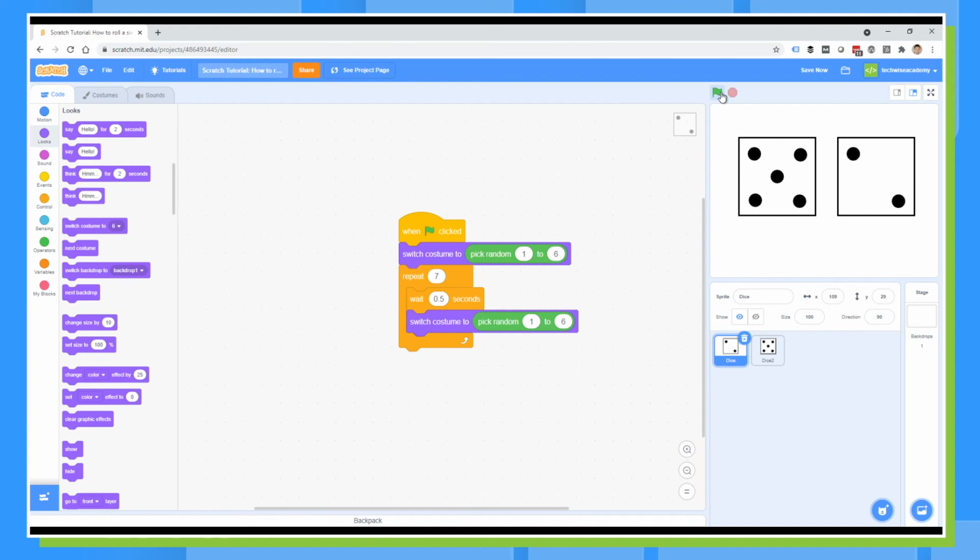Now, can you take this concept and roll other types of dice? A 10-sided die I mentioned earlier, a 12, or a 20? Remix this project. It's going to be available in the description and the links in the comments. But remix this project and show us your work. We'd love to see it.